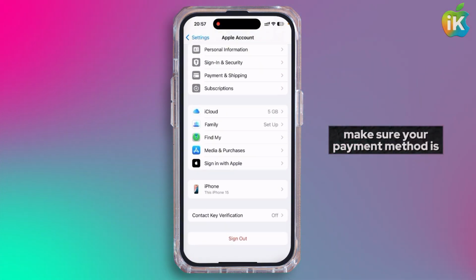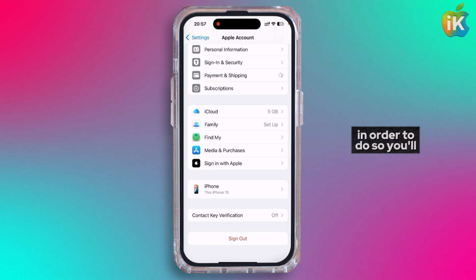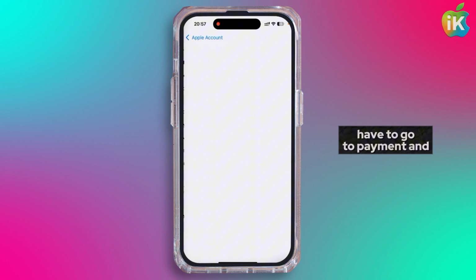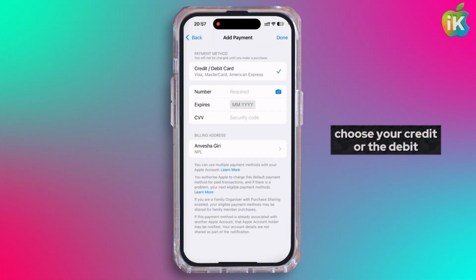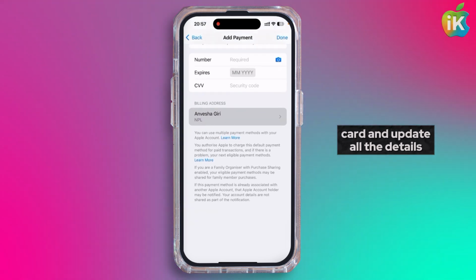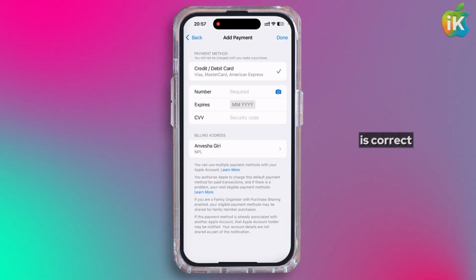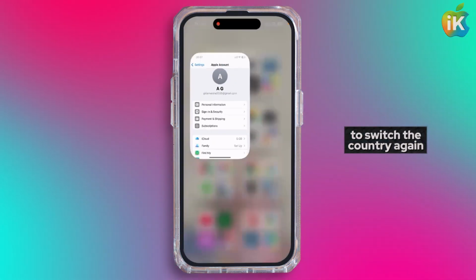Also make sure your payment method is valid in the new country. In order to do so, you'll have to go to Payment and Shipping. After that, choose your credit or debit card and update all the details. Also make sure the billing address is correct, and after that, you can try to switch the country again.